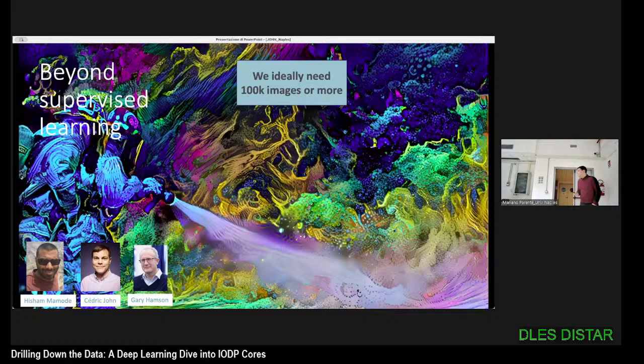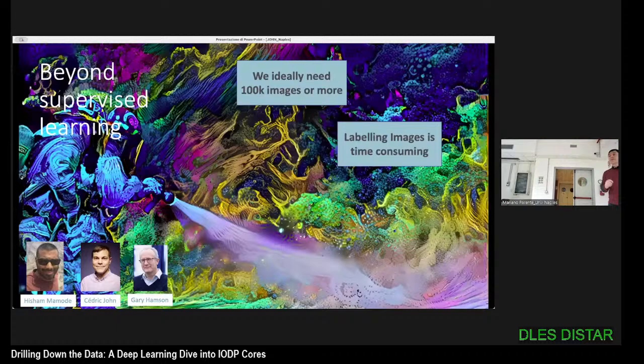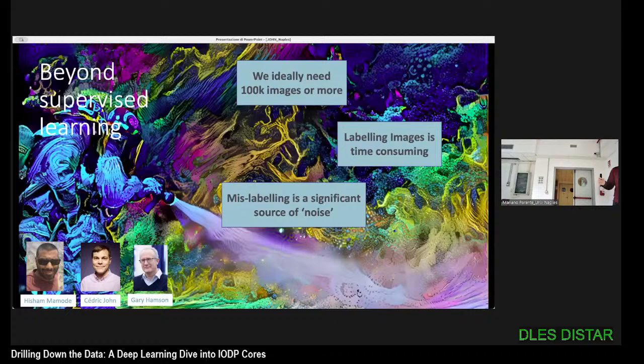If you go to the next one, the problem is labeling those images is very painful, right? And it takes a long time. Click again, it is one of our Achilles heels, because even when any one of us does a description, we can make a mistake. That actually is a significant source of noise for our model. So that's a bit of a problem.